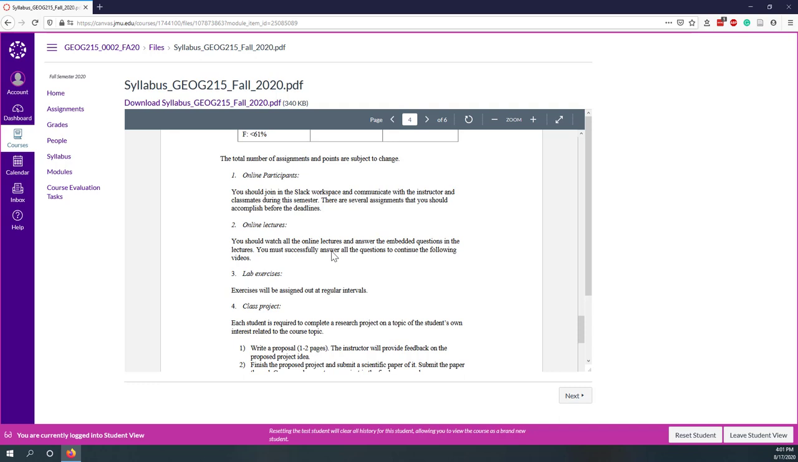We also have weekly labs. You need to finish the lab and submit your report on Canvas. The online participation, lectures, and labs do have a deadline, so make sure that you submit and finish everything before the deadline.